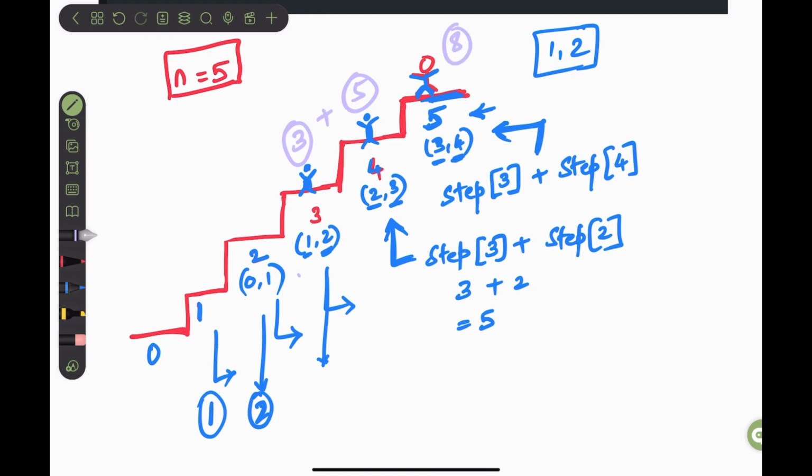Try to document all of the possible ways. For 4, it would be 1, 1, 1, 1; 1, 1, 2; 1, 2, 1; 2, 1, 1; and 2, 2. So there are 5 ways to get to step 4.